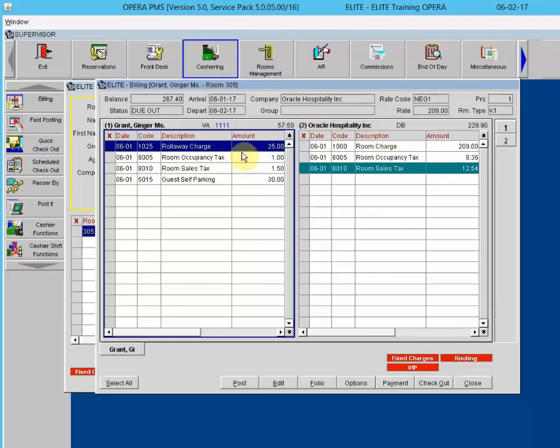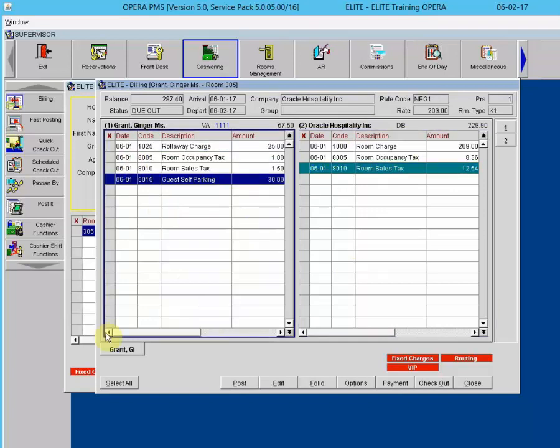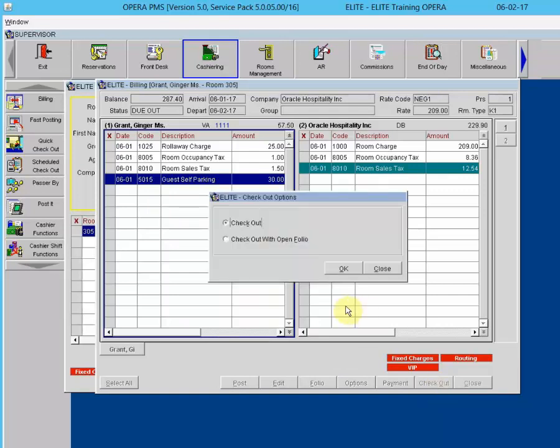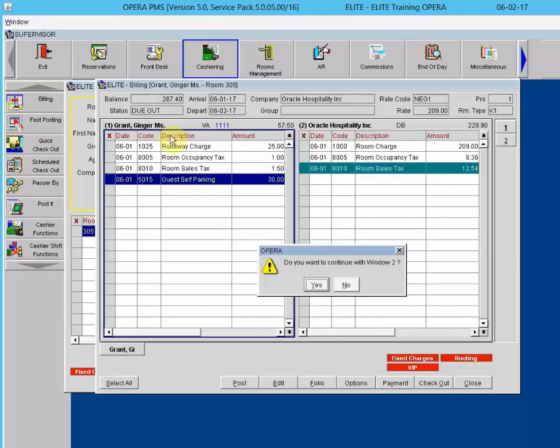So if the guest is going to check out, we highlight window 1. Notice how when I click in the window, it highlights it. Click in window 1, it's highlighted in blue. I'm going to click on checkout. And I want to post those charges to the Visa. All right, so we got the Visa charge for $57.50. I'm going to click on post. And then it wants to know if you want to continue with window 2.